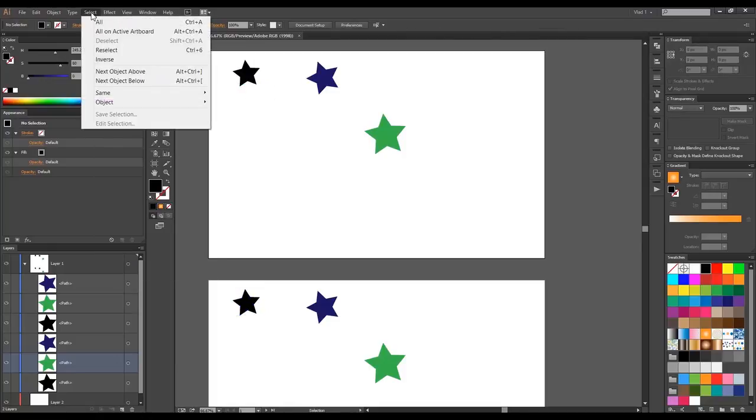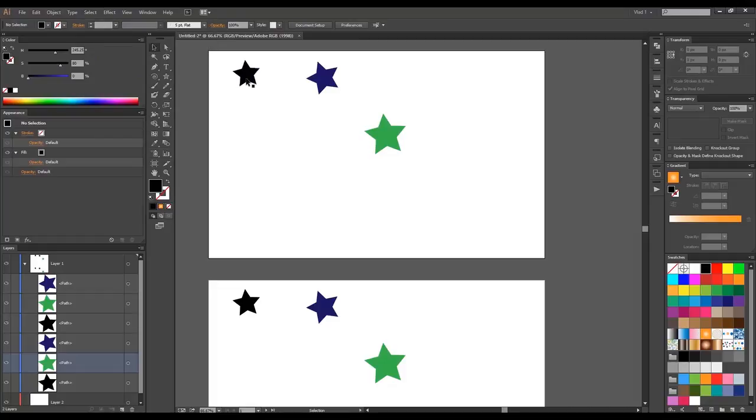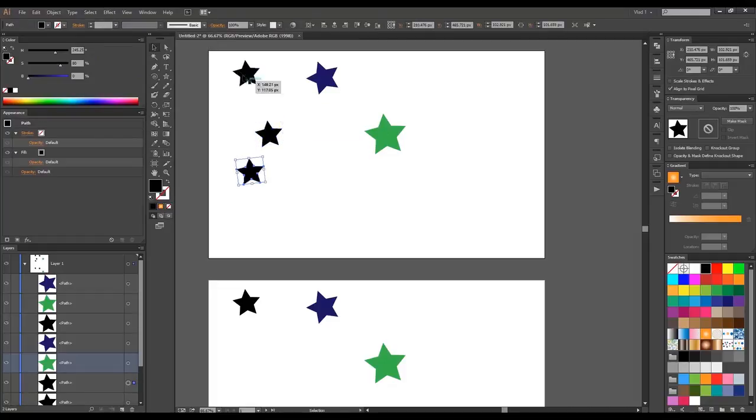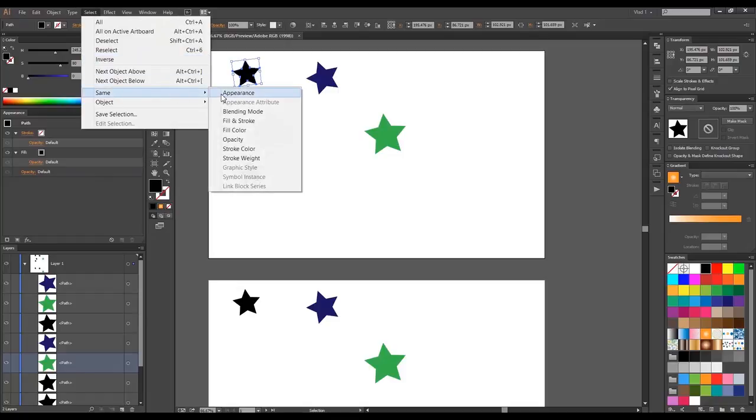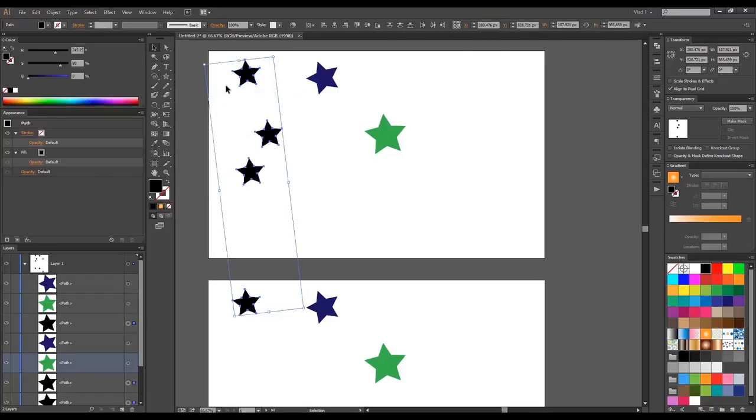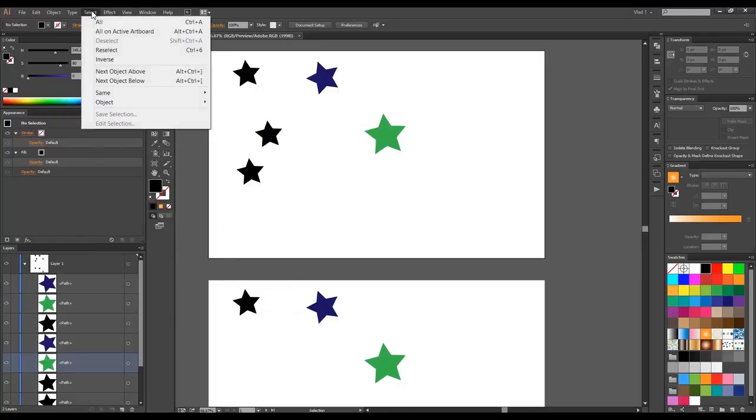Okay. Then you get to choose based on the same appearance. Fill color, so let's make a few copies here. Effect, select, same appearance. So fill color. Blending mode, stroke weight, and so on. You've got a pretty filter here.